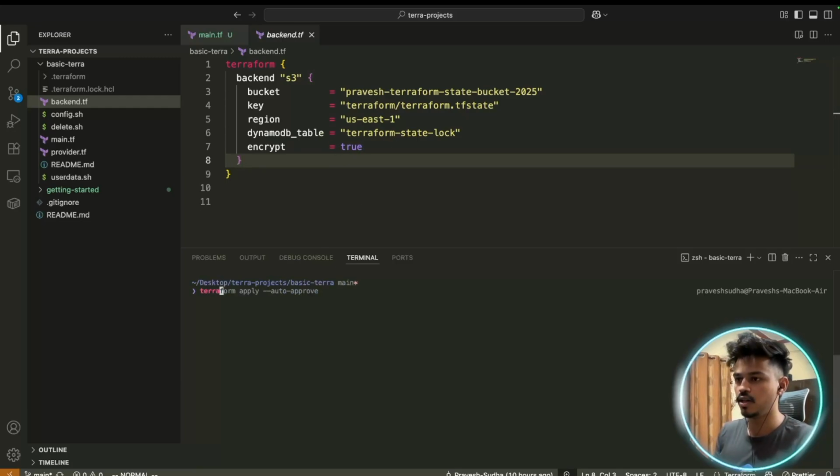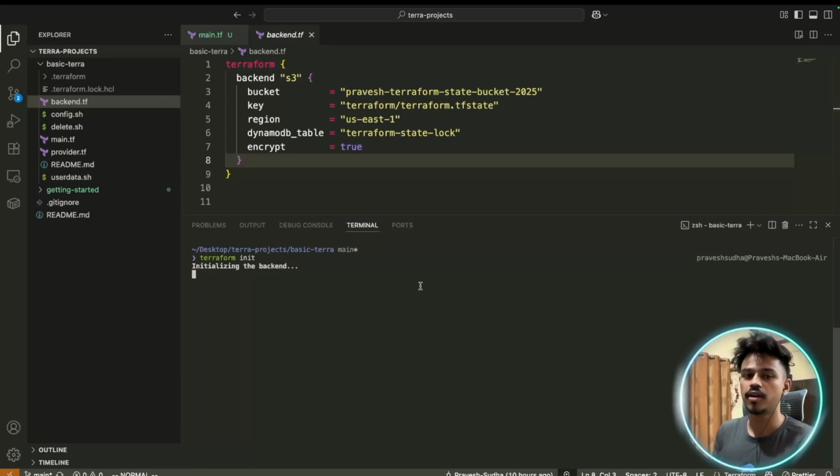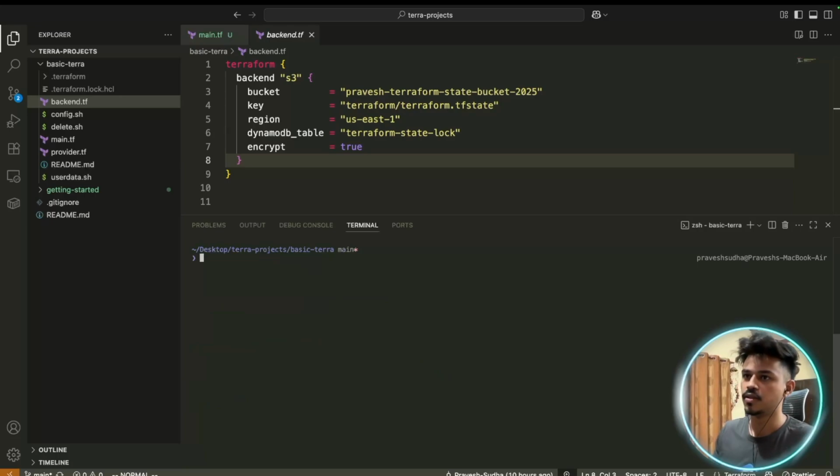So when we run Terraform init this time, instead of provisioning everything locally, it will store the Terraform state file in the S3 bucket. Okay, so now let's see what other things we have in this file.